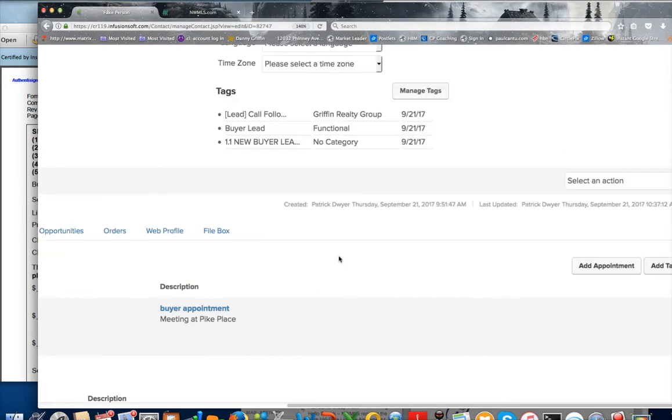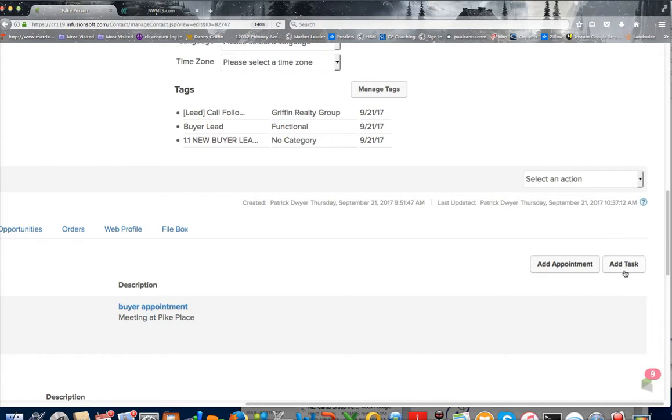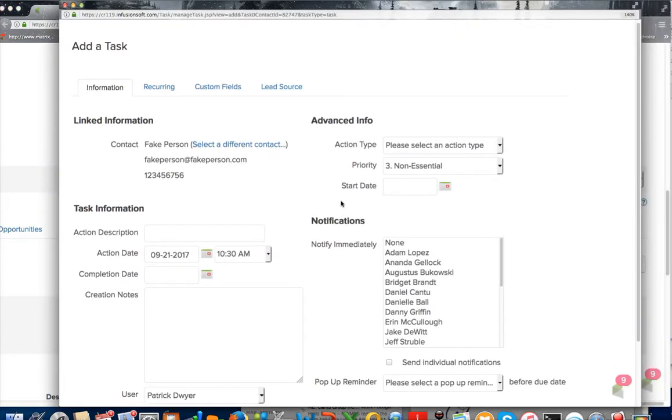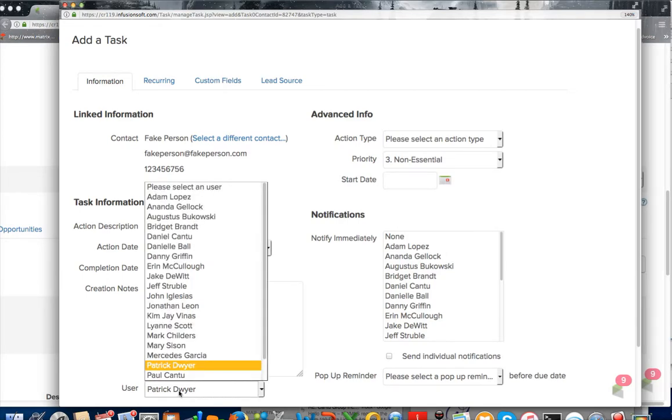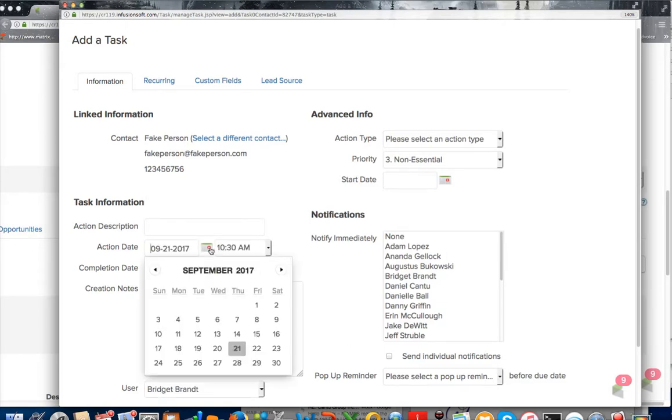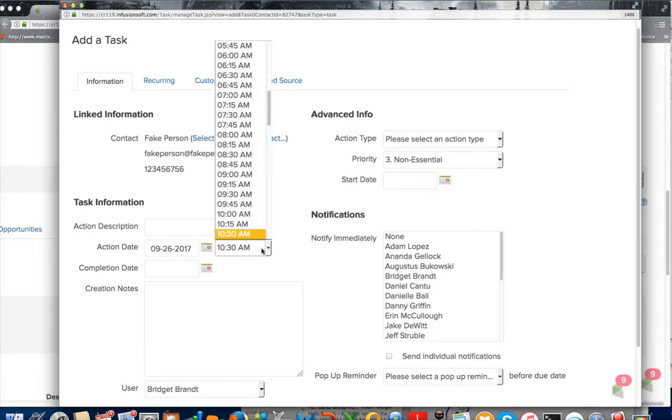Okay. Well, it's super easy. It's just like a note. Click Add Task. It's going to default to you being the user when you're logged in as yourself. But if you ever want to create a task for me or for anybody else, whoever's the user is the person who's supposed to do the task, right? So it'll default to Bridget. And you want to go, okay, Tuesday. Oh my God, I'm going months and months in the future. Okay, Tuesday, 3 o'clock. Okay.